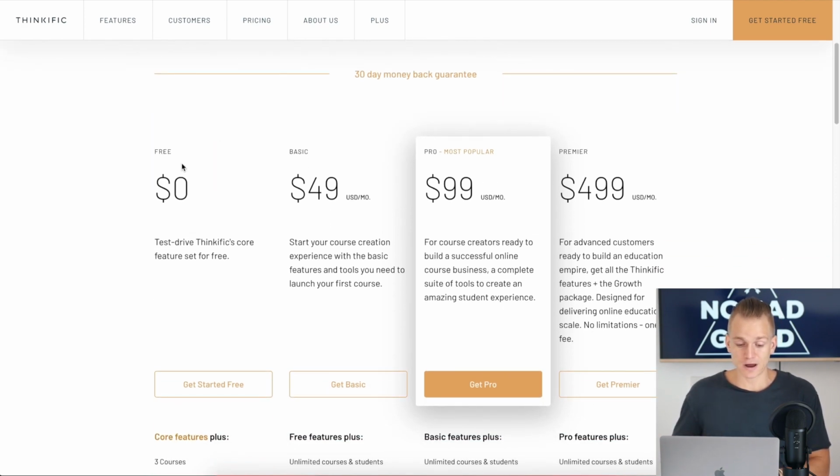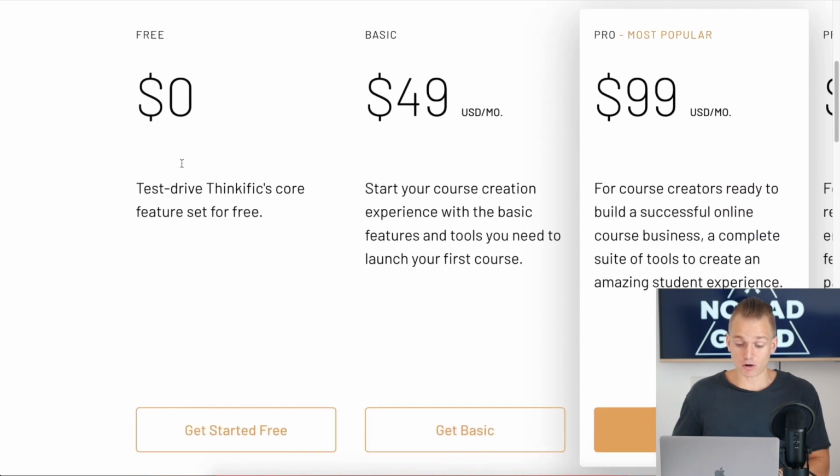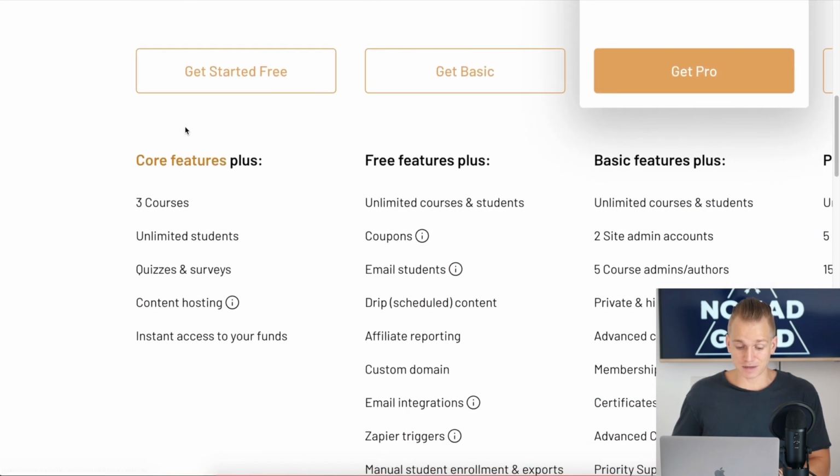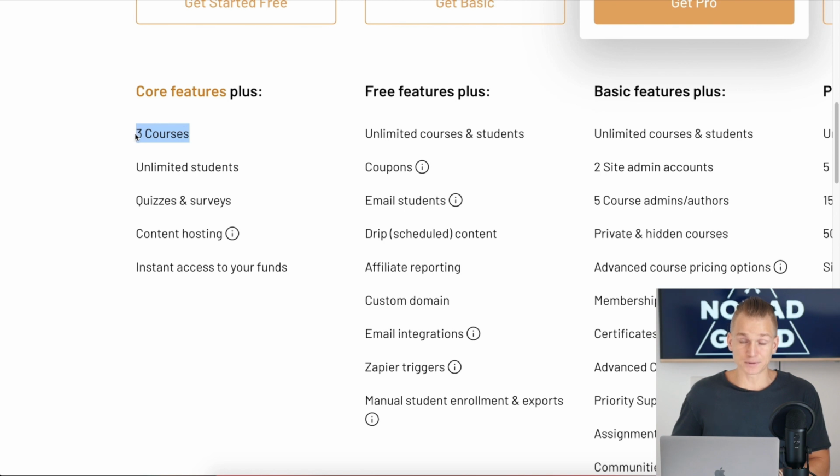As you can see here, they do have a free plan that doesn't cost anything, and in this plan, you can have up to 3 different courses. You can have unlimited students, content hosting, all of that. They don't have any of the advanced features, so it's just, as they say, core features, and that is pretty much all that you need to create the course itself, publish your lessons and get students enrolled. And they don't even have any transaction fees, so it's actually really good to start out.